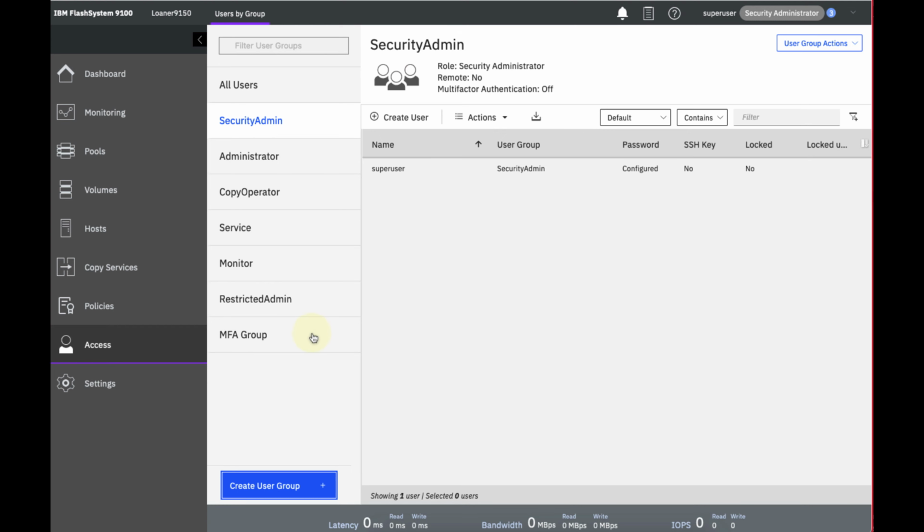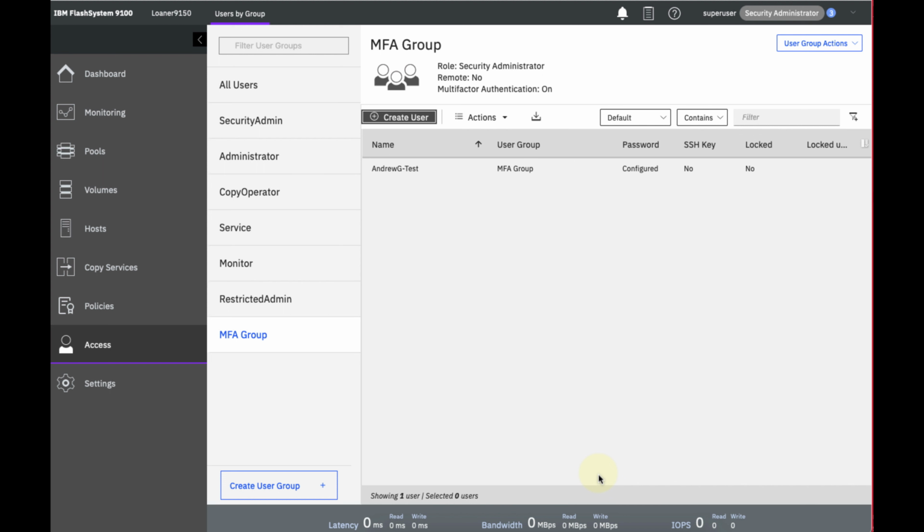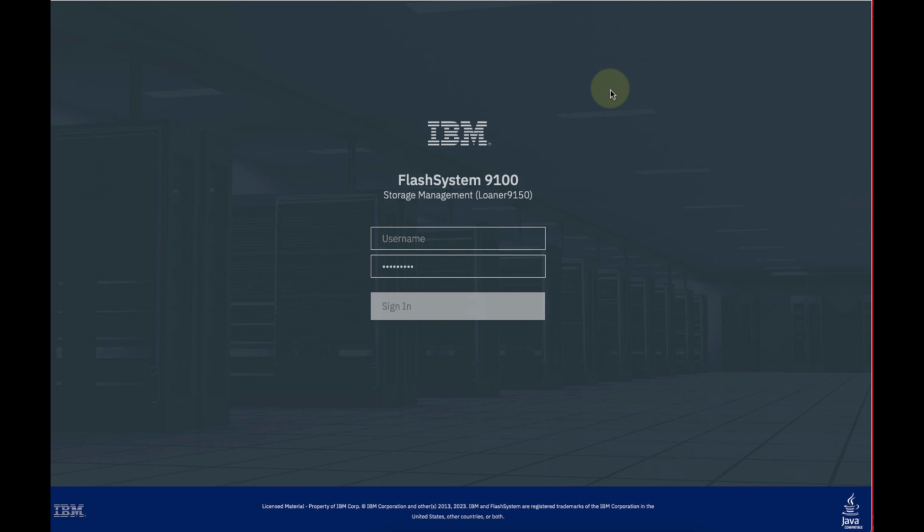So once I've created that new group, I can now create a brand new super user level account in that group. I'm going to name it after myself. You'll actually see the group name MFA group on the screen. I'll then put in a password. Remember, this is going to be two-factor authentication. You'll see in just a second here. So I'm going to log off. And now that we've configured Duo, we're now going to try this new login using MFA.